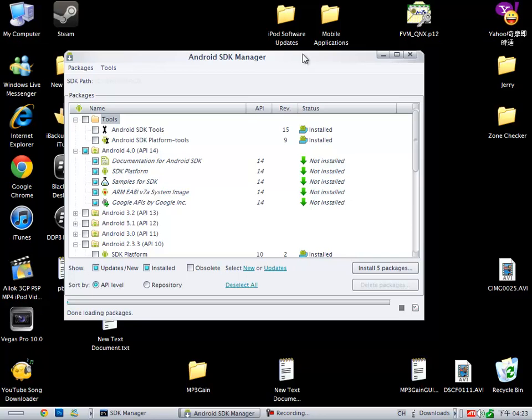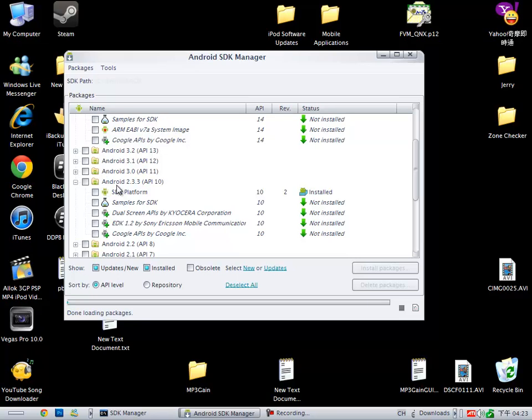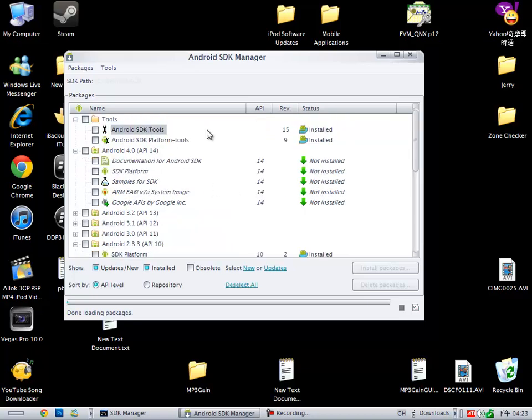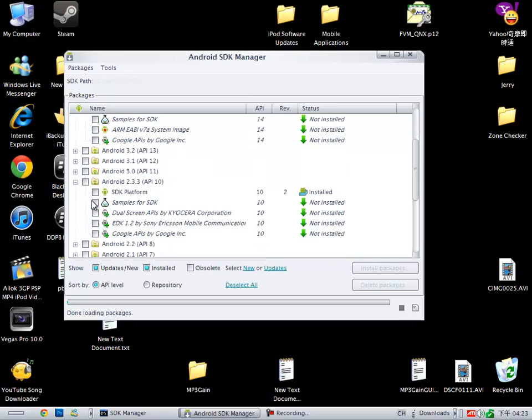Now when you install Android SDK, it'll have Android 4.0 Ice Cream Sandwich selected. Deselect it, you don't need that. You only need Android SDK Platform under 2.3.3 API 10. So only install this, okay? This one will come pre-installed, and this one will say not installed. Just leave it, just check this, press install.